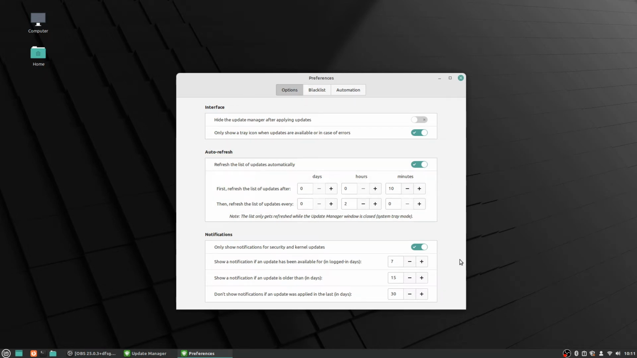But if you scroll down a little bit further, there's notification settings as well. It says only show notifications for security and kernel updates. So that will actually give an actual notification. You can see this little window here, or this little icon rather, with the exclamation point in a box.